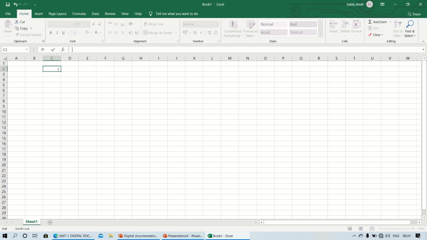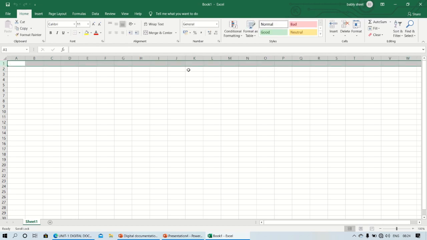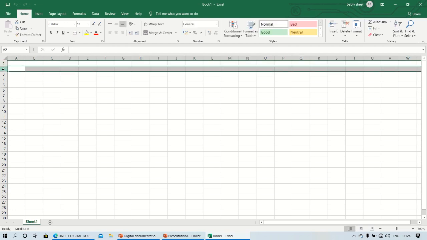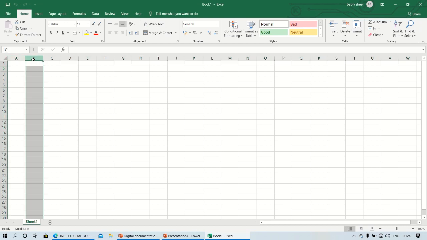Next is your rows. A single row, like this data, is the first row. This is the second row. What do you mean by column? Columns are the vertical lines of cells. These are your columns.